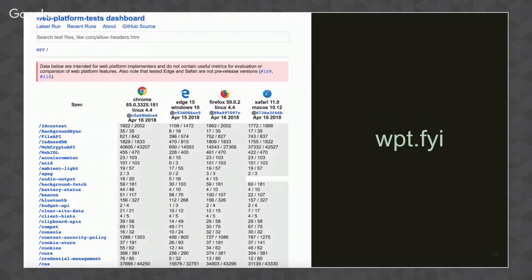So this is a screenshot of the current dashboard, where we're working on doing things like updating these per commit and having updates every hour. We're also working on having live results from pull requests so that you can see in real time what changes your changes are making to this test suite before they land.